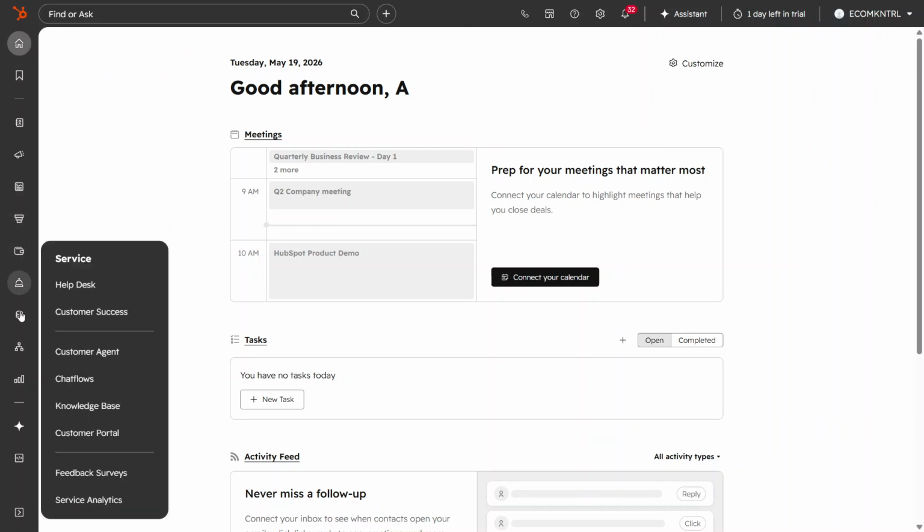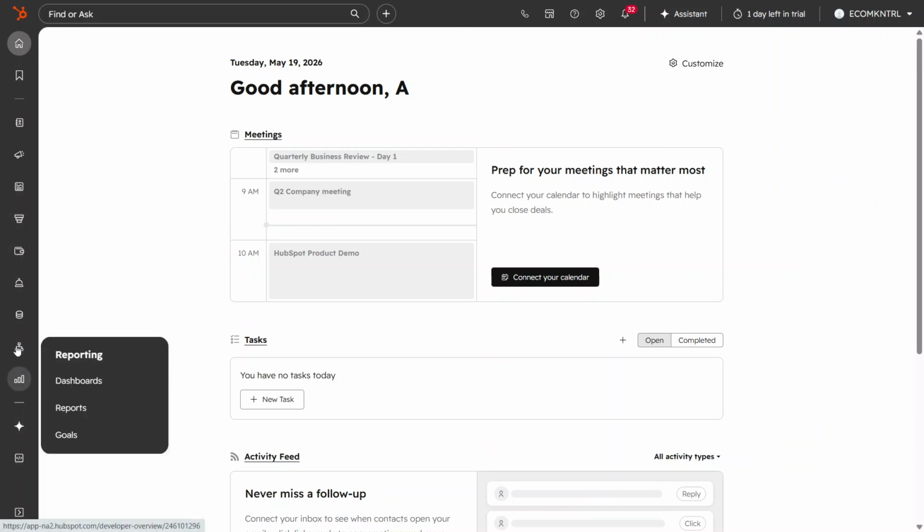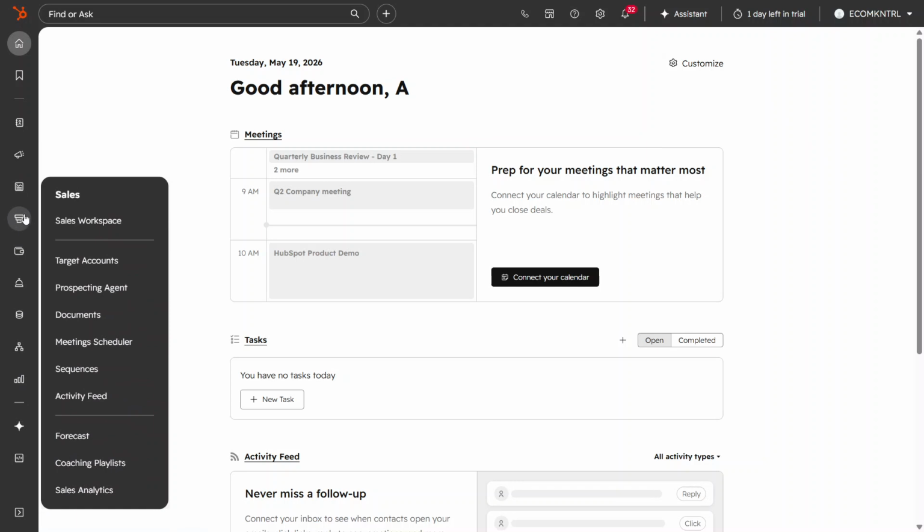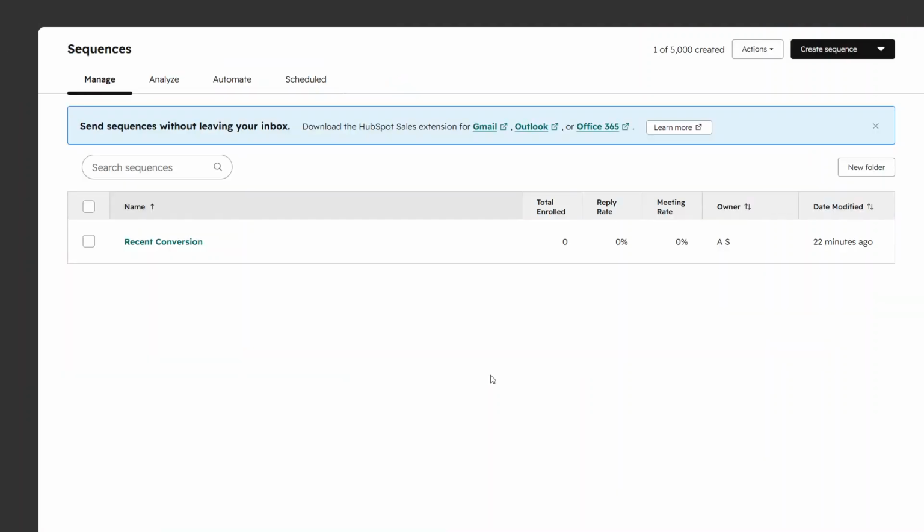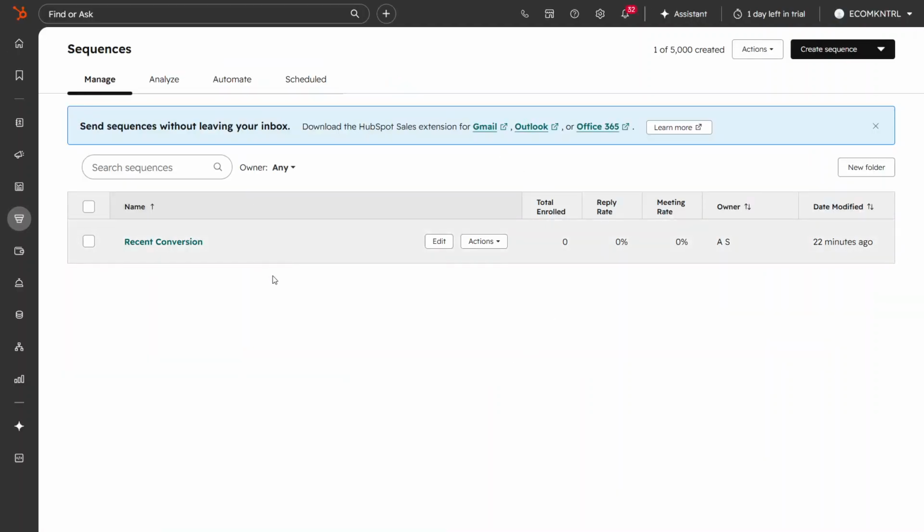Here, you'll see a series of icons representing different tools. Find the sales icon, hover your mouse over it, and from the menu that appears, click on Sequences. This will open a list of all the sequences that are currently available in your account. Take a moment to locate the specific sequence you want to edit.